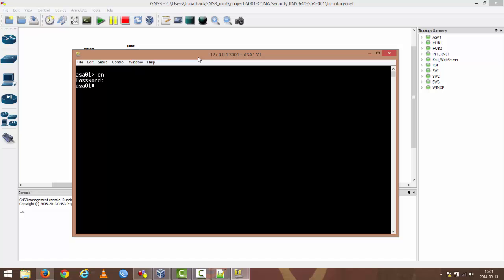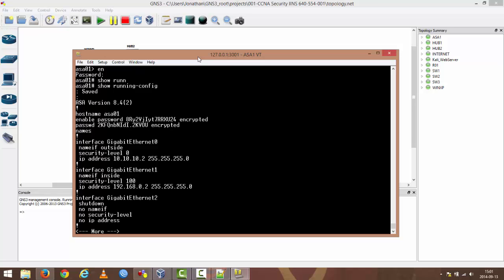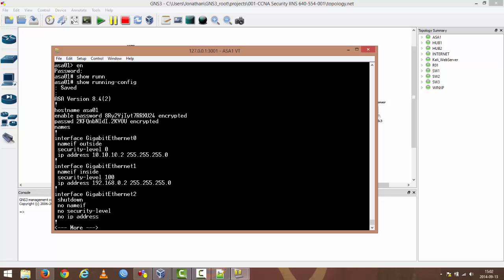Enable, no password, show running config, hostname. So here we've got 6 interfaces. Gigabit Ethernet 0, 10.10.10.2, which is the outside interface. The ASA firewall uses naming conventions for the interfaces to determine where traffic goes, and by default it will provide a security level. So interface gigabit Ethernet 0, name outside, security level 0, IP address 10.10.10.2. Same with gigabit 1, inside interface, 192.168.0.2, and so forth and so on.